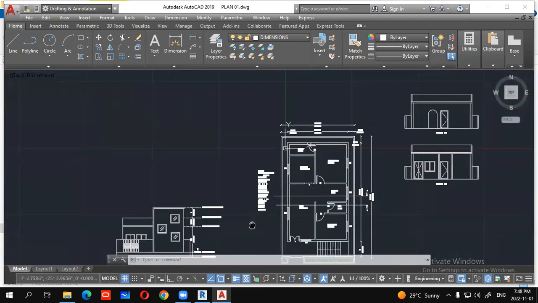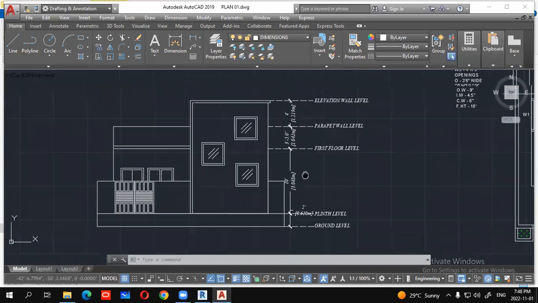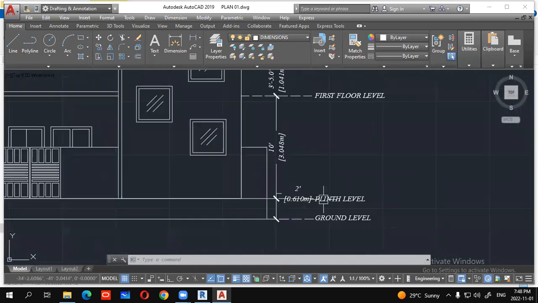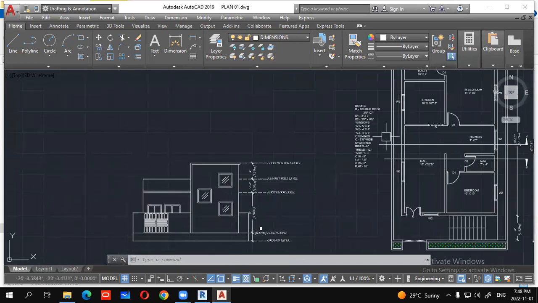Okay, we even have an elevation view of that. उसका elevation view भी है यहाँ पे. Okay, so in that the levels are specified there: ground level, then you have plinth level, first floor level, parapet level, and elevation wall level there. Okay, so let us see how to create that. वो कैसा create करना है? Let us see that thing.